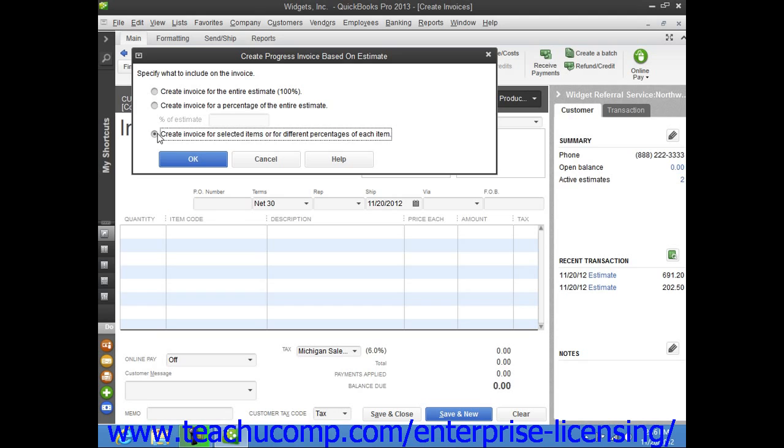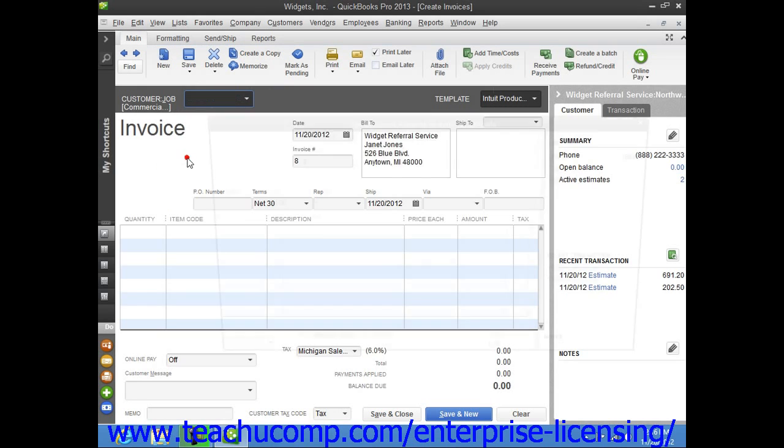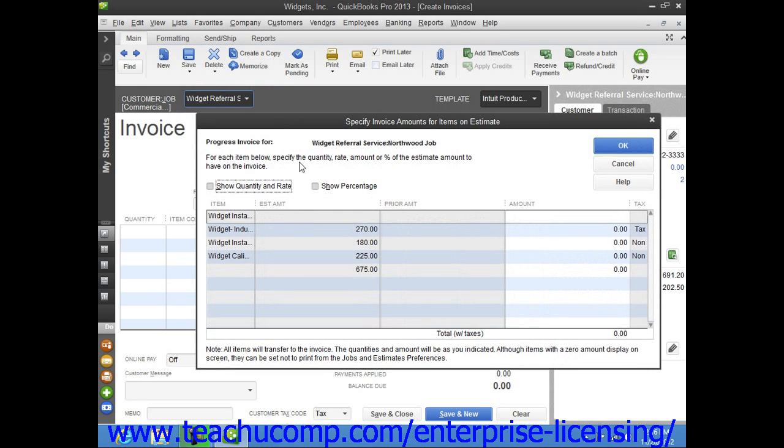If you select the third option, then click the OK button to open the Specify Invoice Amounts for Items on Estimate window. In this window, you will see all of the items listed from the estimate. You can then enter the amounts or percentages of each item transferred to the invoice by entering the desired percentages, rates, and quantities into the column shown.